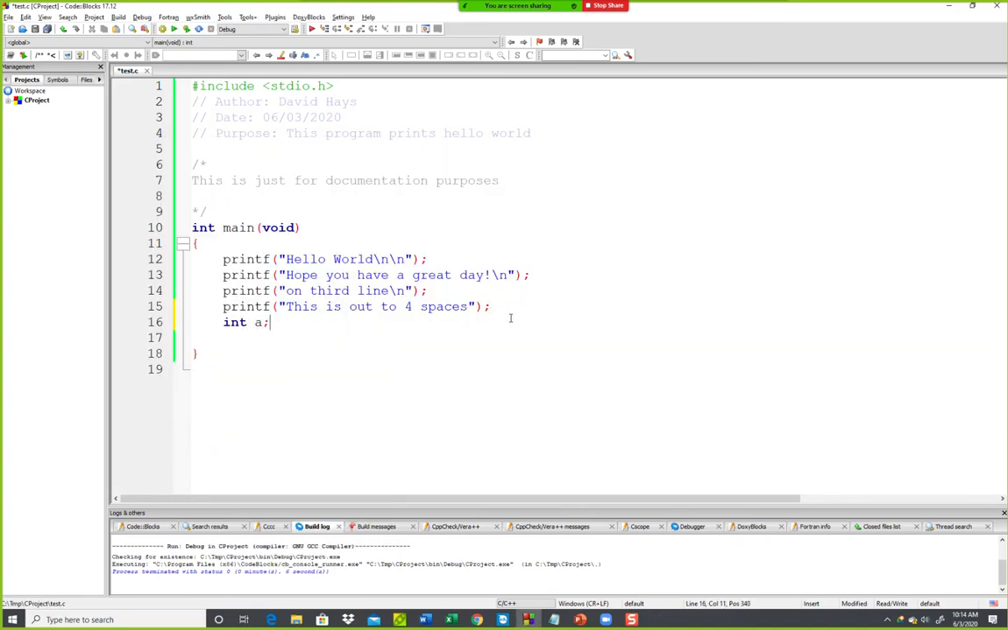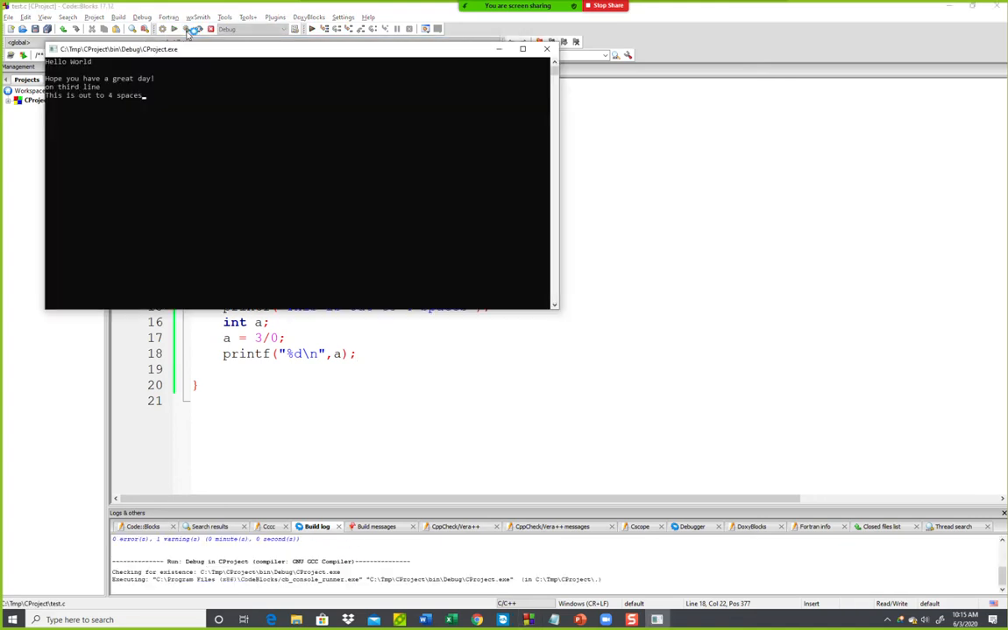I'll talk more about this in a minute, but 3 divided by 0, %d, slash n. Now notice it did not return 0 anymore. It returned this weird number here. That would indicate to us that it didn't work correctly. It actually had a division by 0.